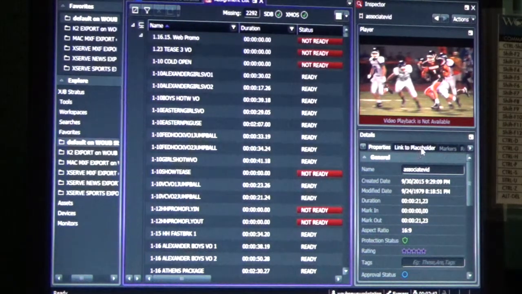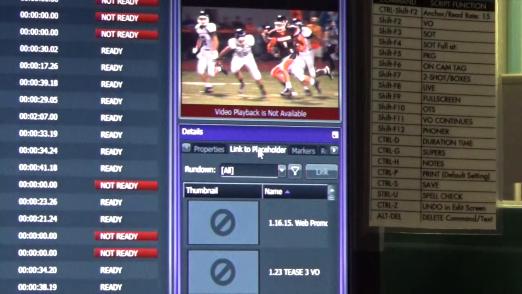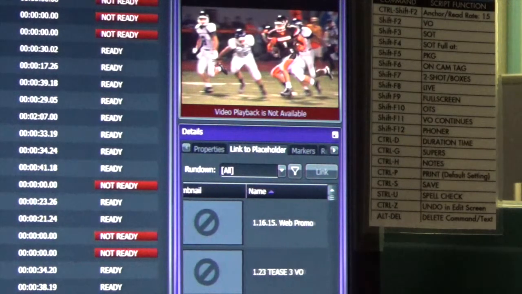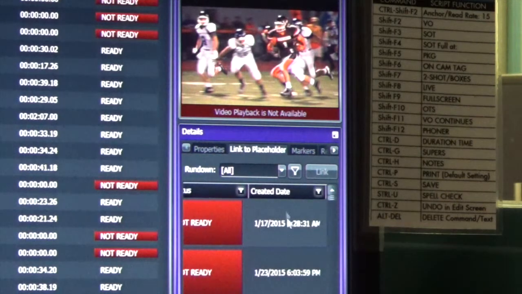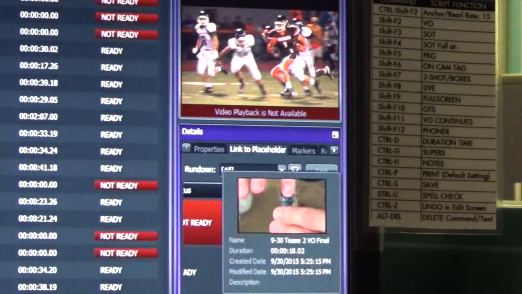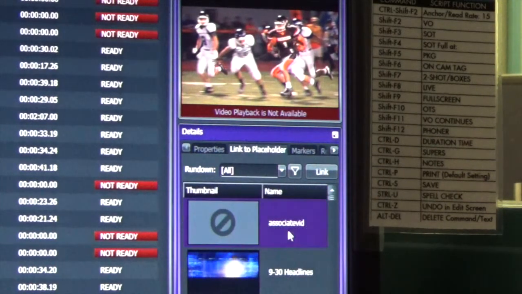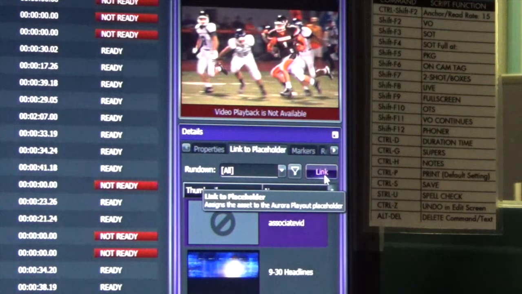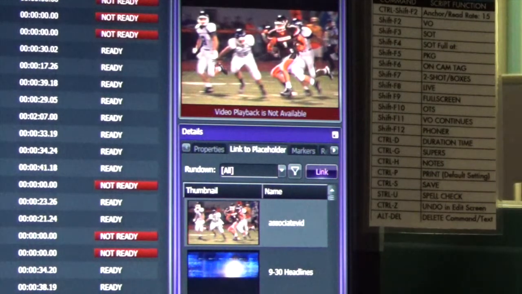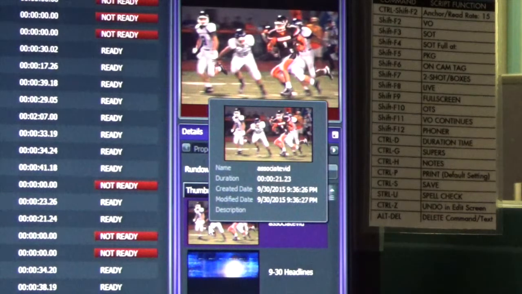Once that is complete, you will come back over to the inspector. You will click on Link to Placeholder tab. Now in order to find your placeholder, you can scroll to the right, click on Created Date to find the most updated placeholder that has been made, and click on the placeholder. Once you have the placeholder selected, you may press Link. Your video will appear, and you're ready to drag your video and placeholder into ENPS.